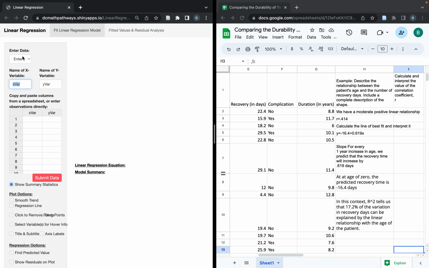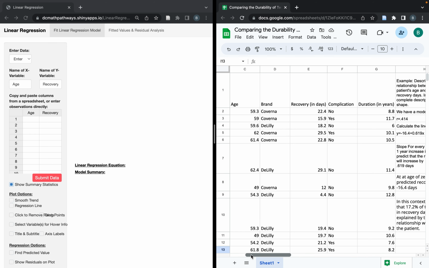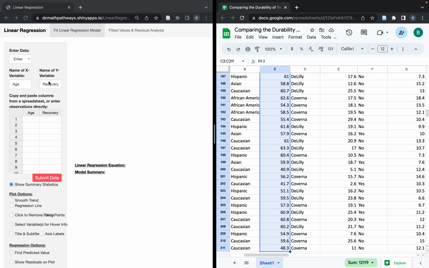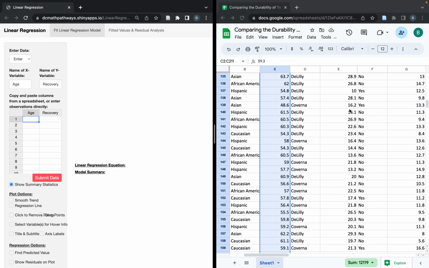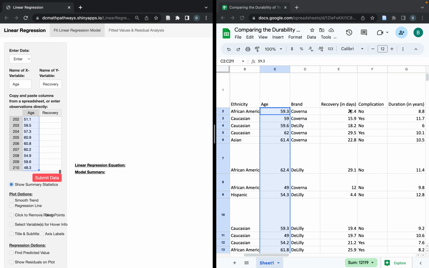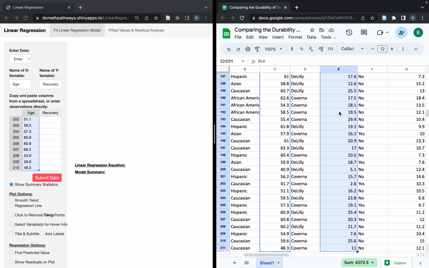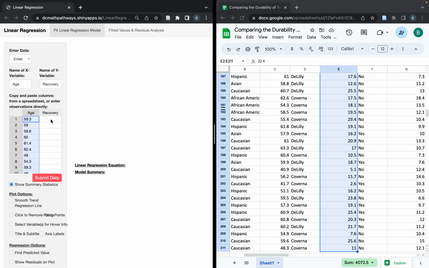So remember, we're going to enter your own, and then we're going to put our age, and we're going to put our recovery. And then we're going to copy and paste those back in. So we have our age, copy and paste. And then we're going to do our recovery. Control Shift down, copy and paste. Make sure you go back up to the top.